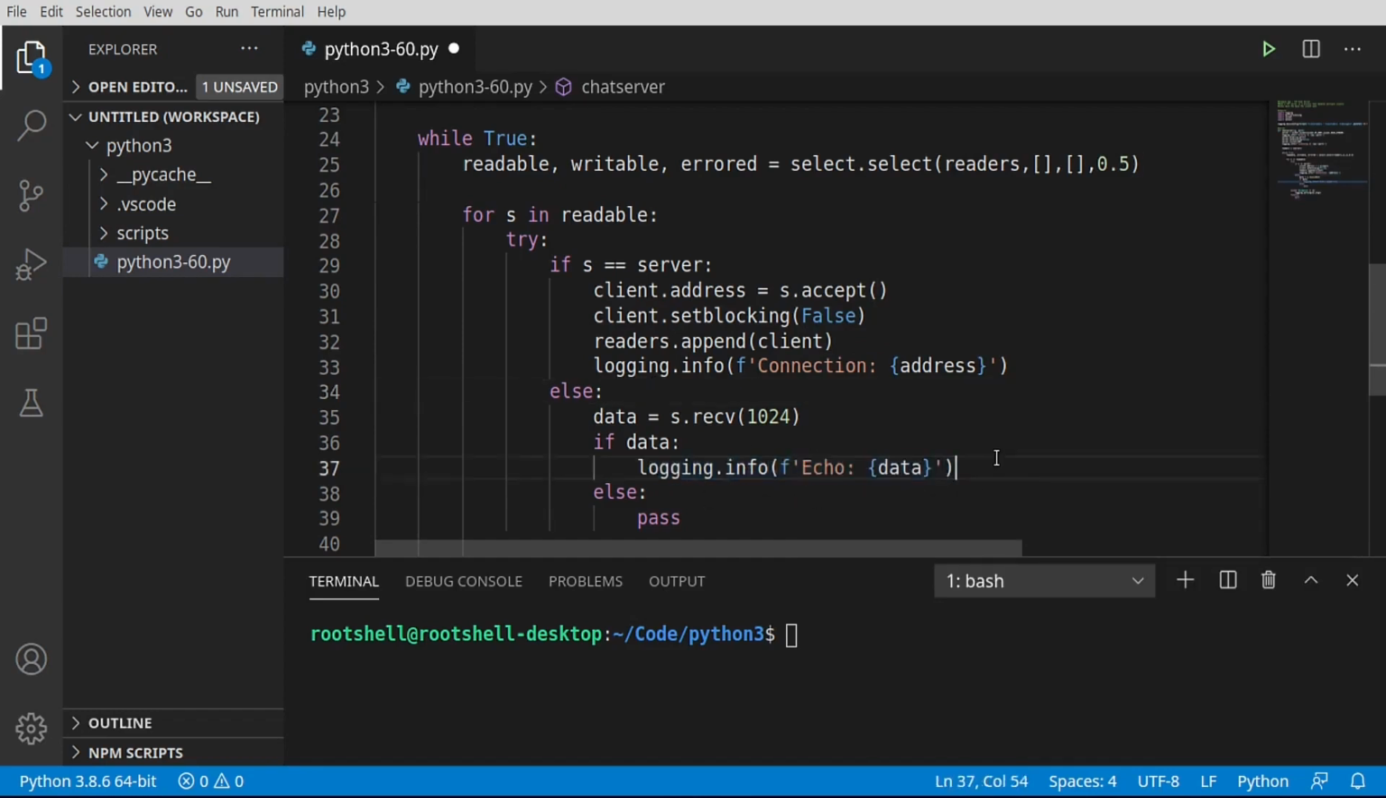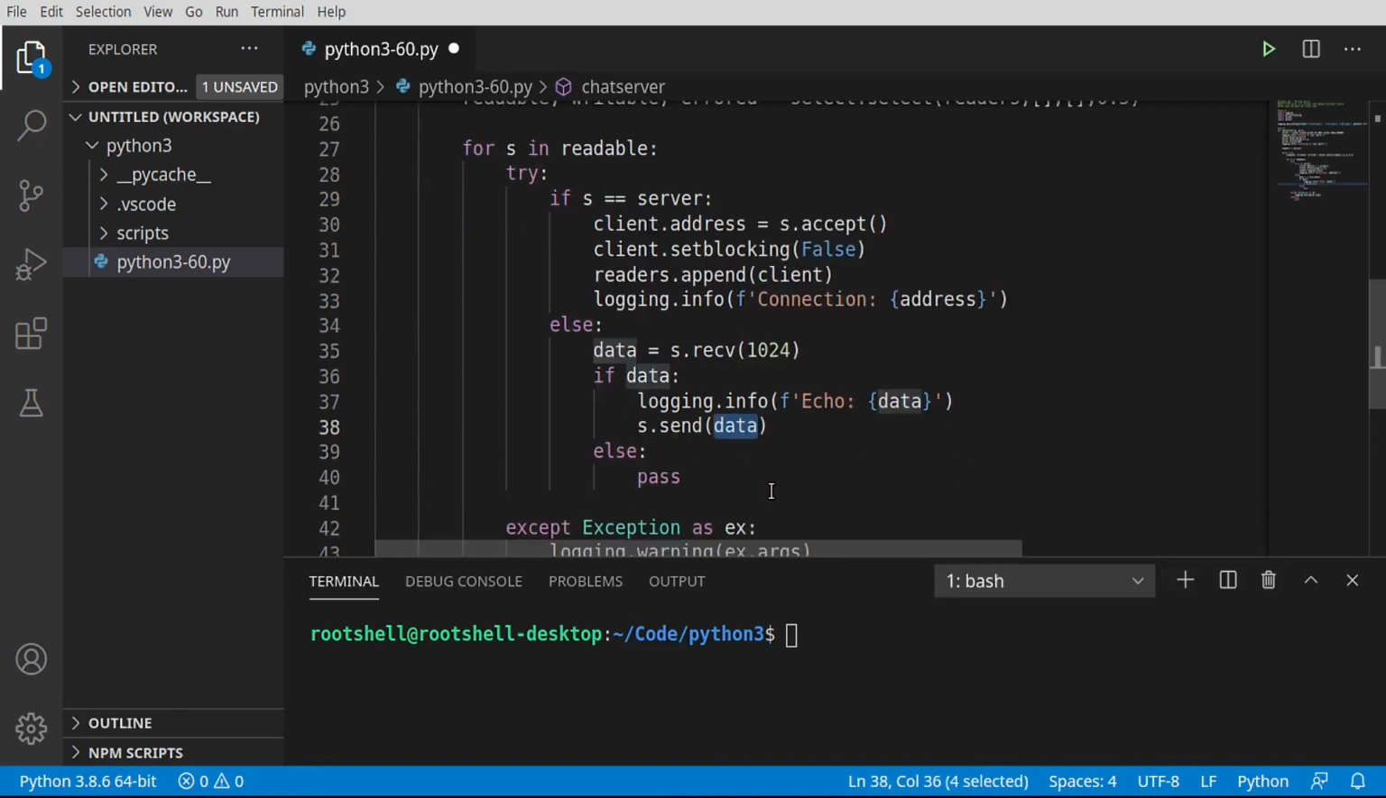I'm going to grab this. And let's go ahead and say s dot send. We want to send them the same information they just sent us. This is the whole point of an echo server. It just literally echoes the data back. Pretty useful. That way you can see if the data you're sending gets changed in transit. I've actually had that happen before when I was writing a network program. Really, really infuriating.